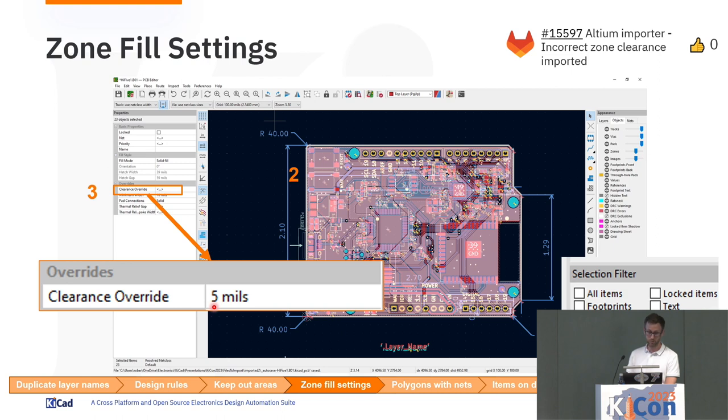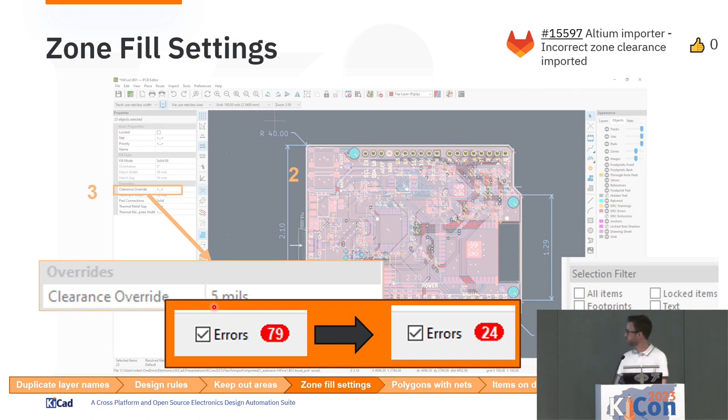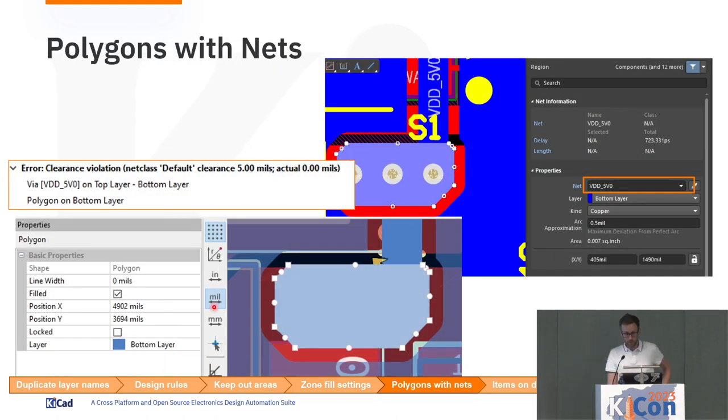So now after you've fixed all this and you run the DRC check, great, 24 errors, getting there. We only have a few more left to go through. The next one that we see is this kind of error that we're getting here for this polygon that was imported. It's talking about clearance violation, 5 mils, but actual zero, so we've got a short. But in reality, it's supposed to be a polygon with a net. In KiCad 7, we don't support graphics with nets. That's coming in KiCad 8.